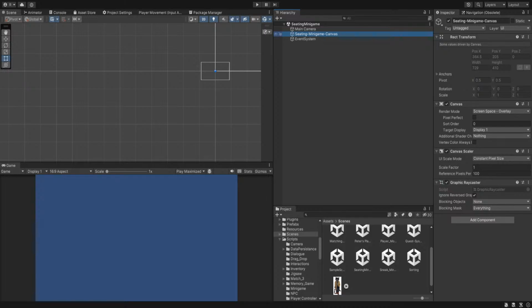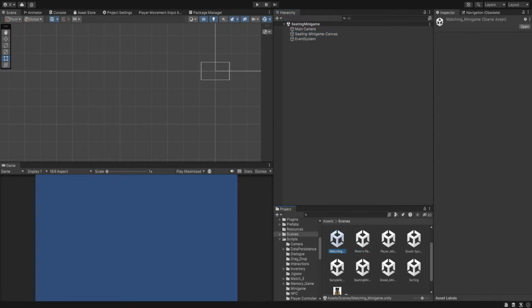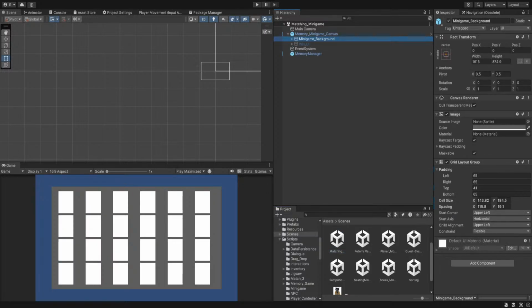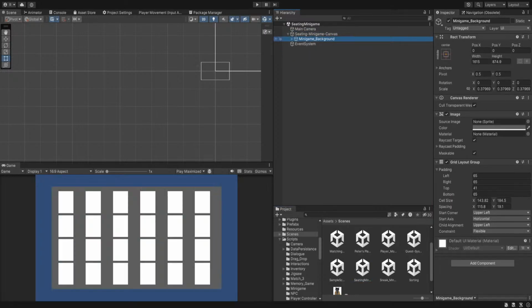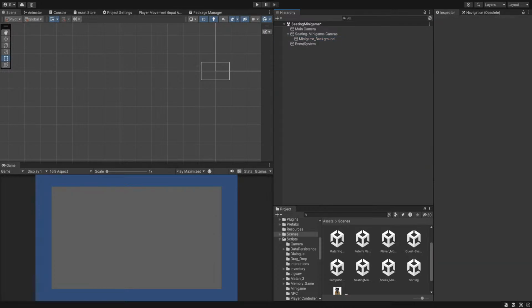We're gonna need the background. So let me just go in here real quick and yoink the minigame background, which is in C minigame. Except we don't need any of these pieces. We just have the default minigame background. Alright.